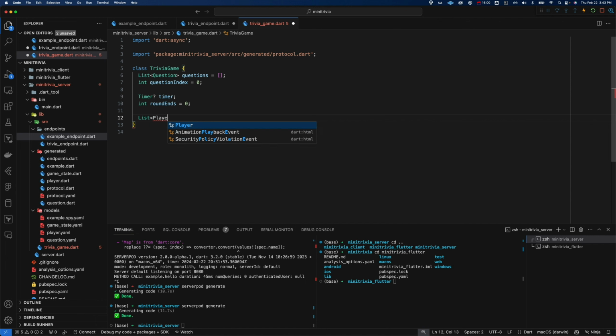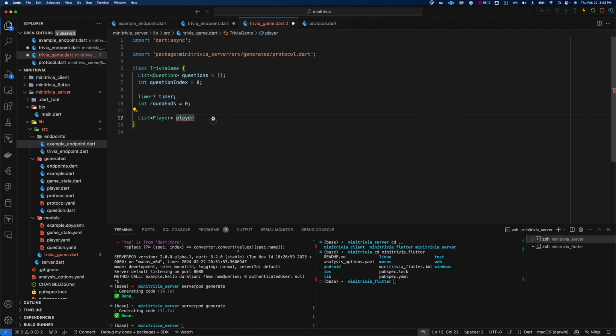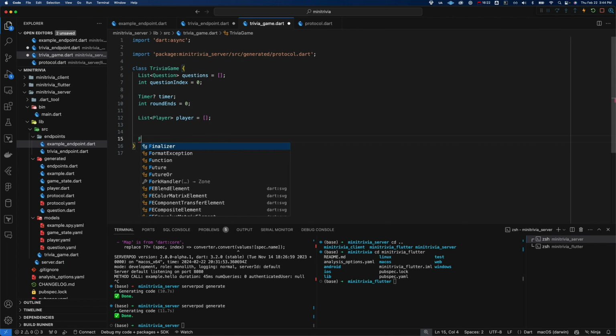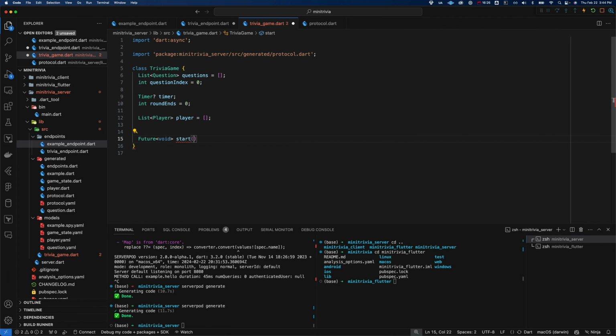Lastly, we're going to have a list of players, so we can import player. Now notice a new file didn't come in, and it's because we're importing just protocol, and protocol is a generated file that imports all of our models, as well as endpoints and that kind of thing. So once we've imported just this, we get access to all the things we've made, which is really fun. Okay, cool. So now what I want to do is make a start function. This will be asynchronous, but it's not going to return anything. It's just going to start up the process here. So we'll get that going.